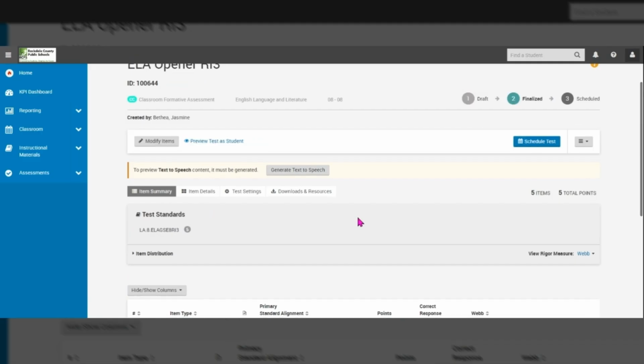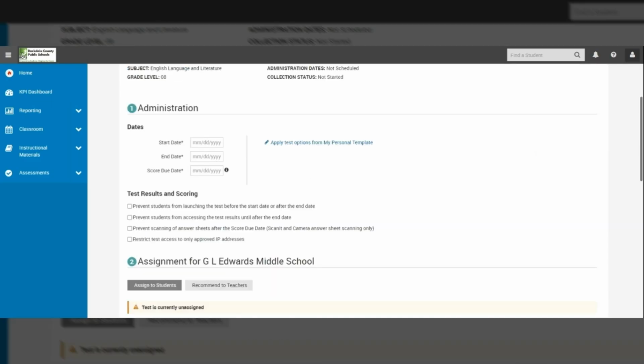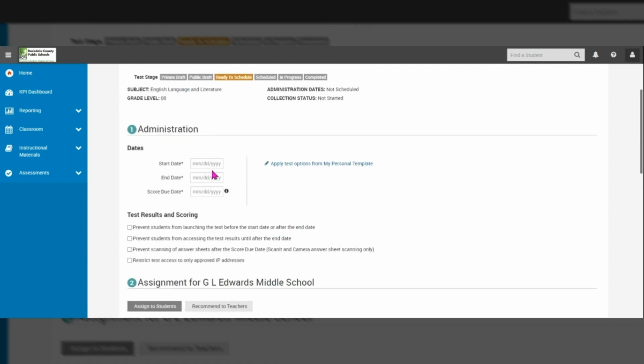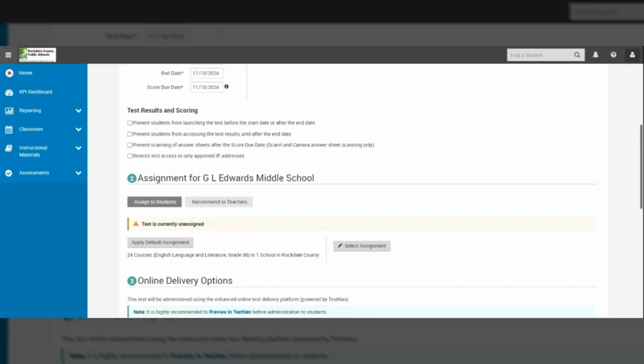Okay, now that the test has been finalized, as you can see, my 3 steps I have finalized. Now I'm ready to schedule, step 3. So I'm going to click this blue button to schedule test. Now you're going to complete the required steps. So there are 3 steps. Step 1, administration. You're going to select your start date, and this is your discretion for your class. You have options if you so choose to check.